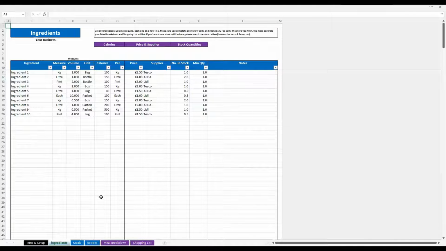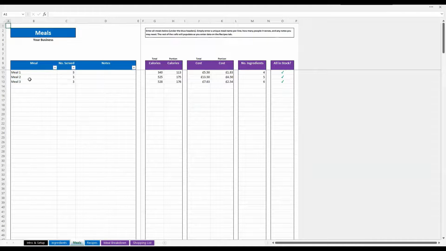It's up to you. Once you've got your ingredients, you then do a similar thing with the meals, but then you just name the meal. Again, don't do any duplicates. So give the meal a name. How many people does it serve? And if you've got any short notes about that meal, maybe an allergy thing or whatever it might be, you can put that in for that meal. And then what that does is it collects this information, but from the other tab once you've done the recipe. So I'll come back to that in a minute.